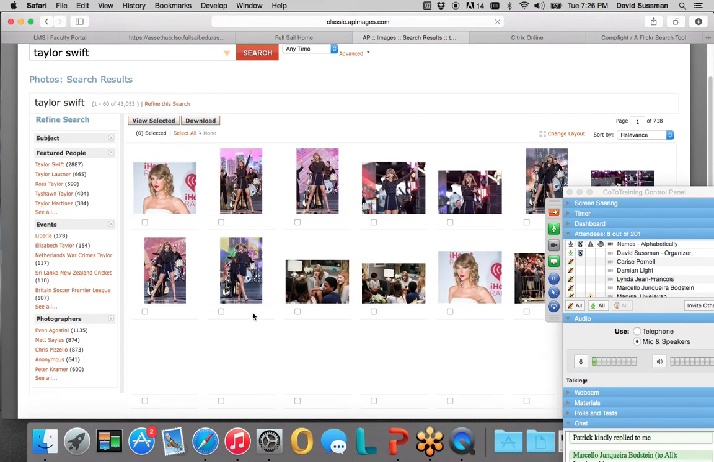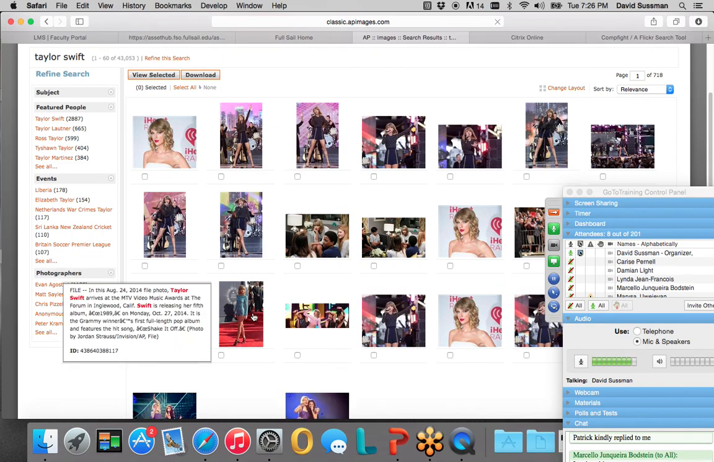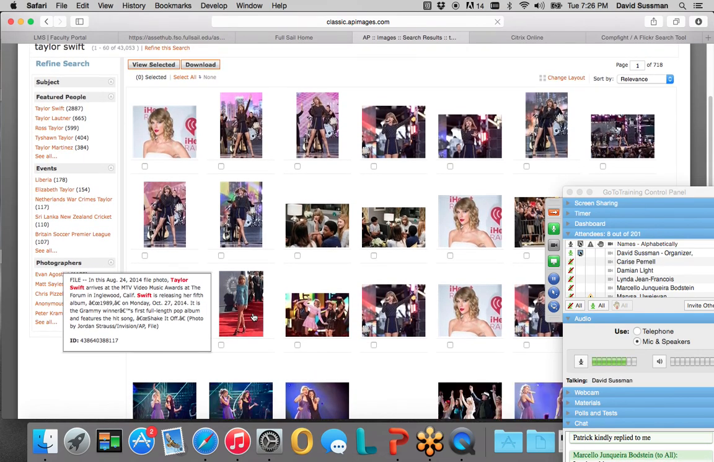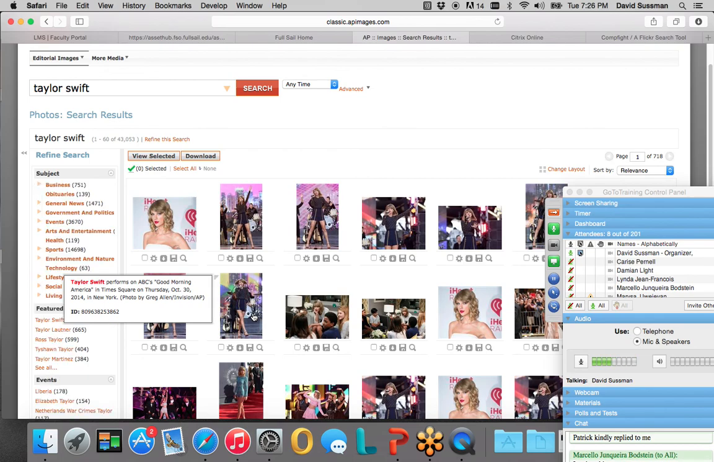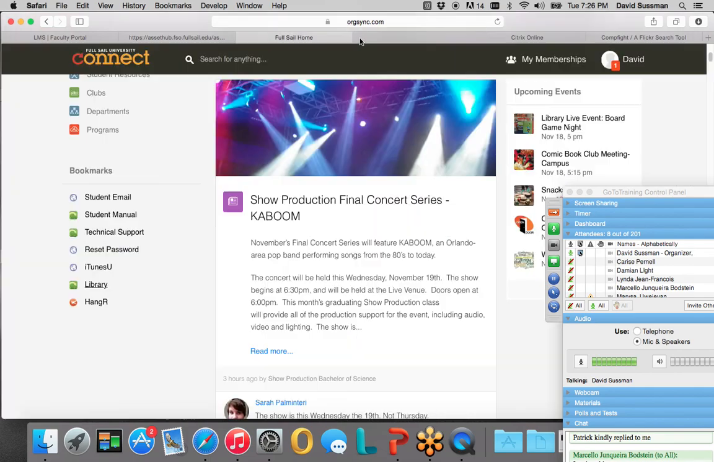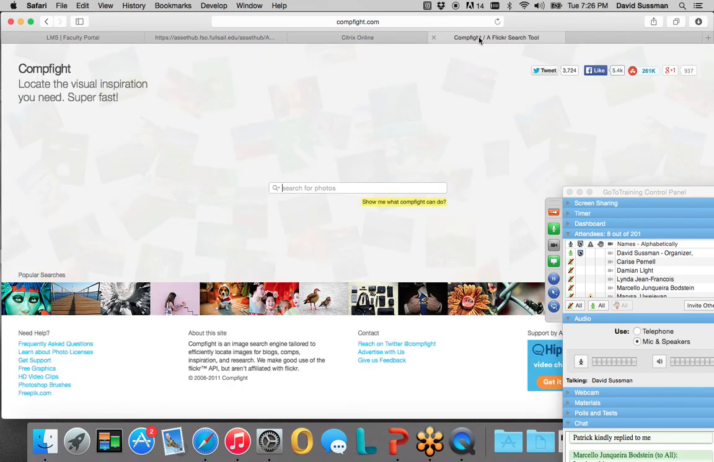Right? Look, a billion images of Taylor Swift. That's the good thing about AP Images because these are Associated Press photos, meaning they're photos taken for press and news purposes. So chances are, if you're looking for something very, very specific, either topic related or person related, you'll find a ton of results. On the other hand, if you go to Compfight, I'm going to close some windows here. You probably won't get as much great stuff. You might get a result for Taylor Swift, but probably not. Let's see what happens.